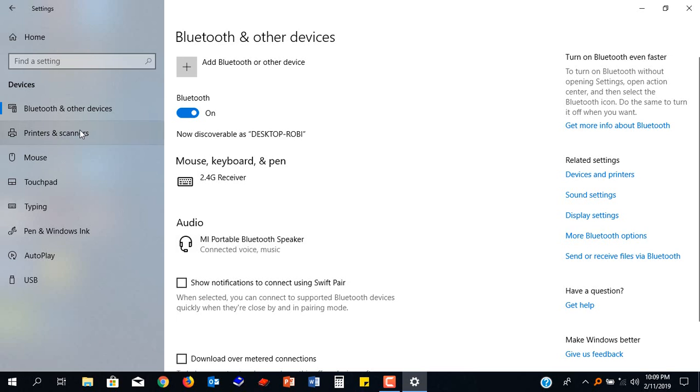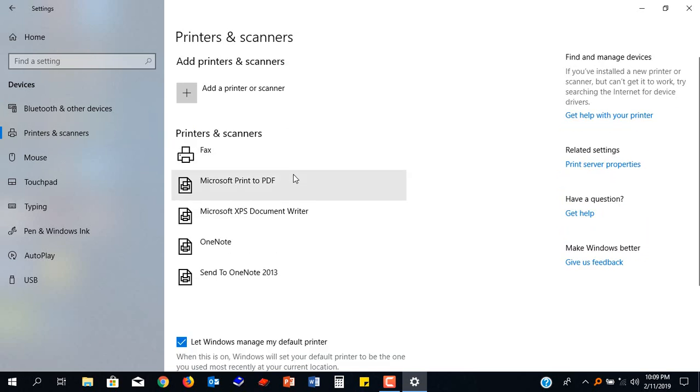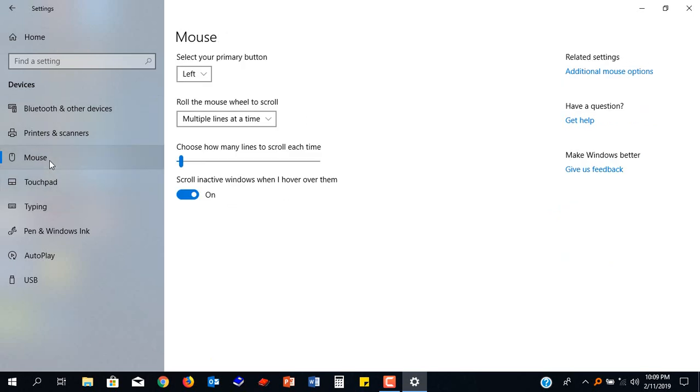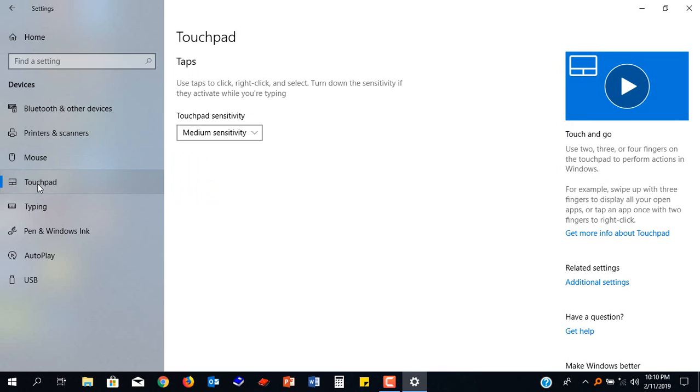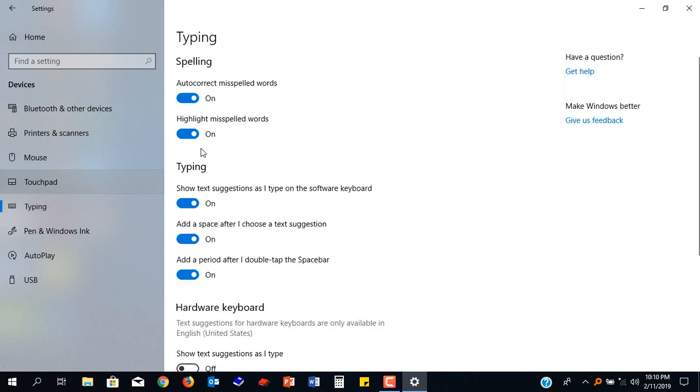That is Bluetooth speaker, printer and scanner. You can add a printer and scanner from here. I have not added any printer or scanner yet. Mouse. Left right click option. Touchpad. Typing.